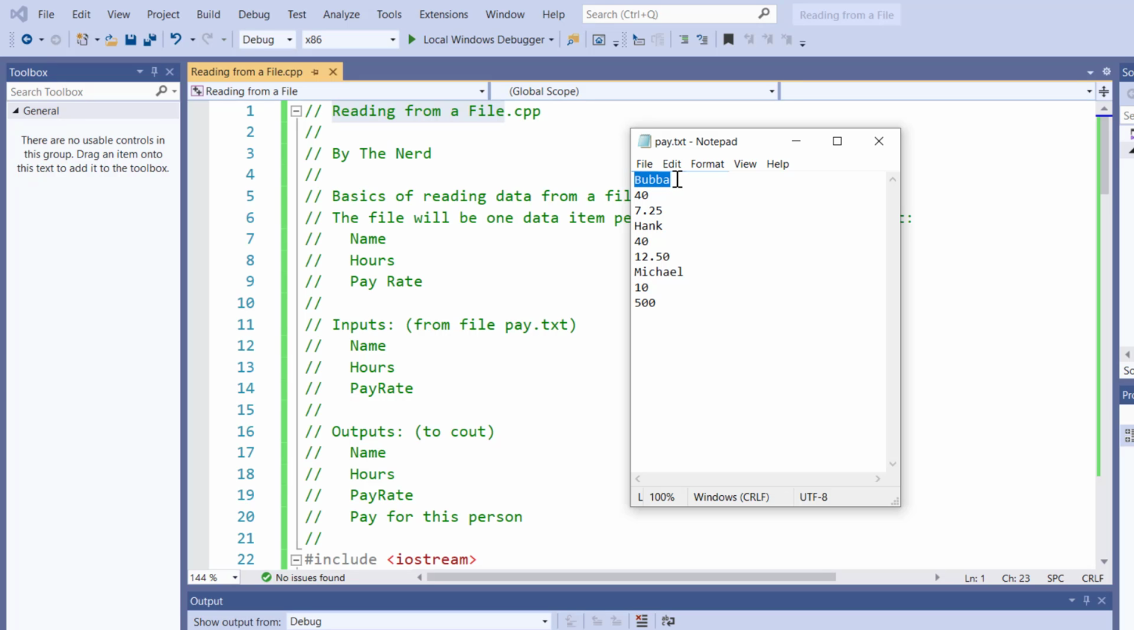Bubba is the name of the first employee. He worked 40 hours and then his pay was $7.25. So we have three pieces of data for each employee. You might call that a record. And then we have Hank, and then finally we have Michael.